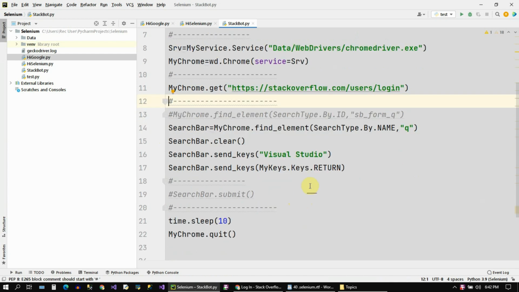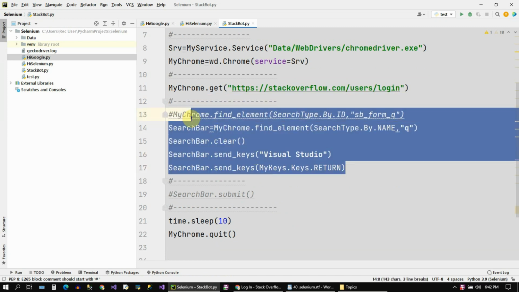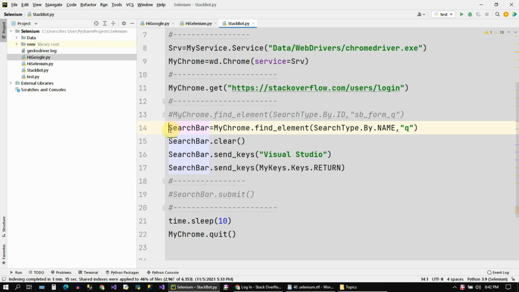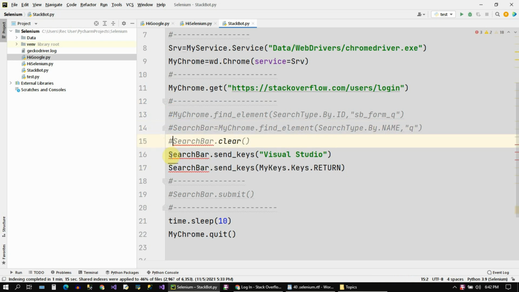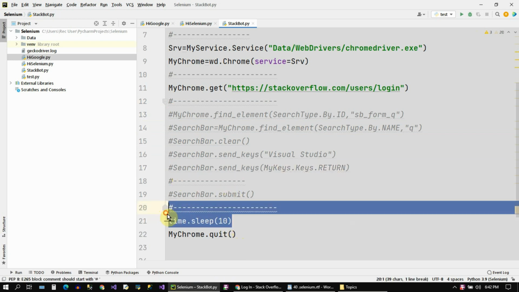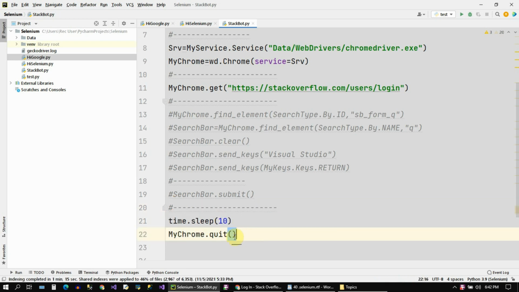In the next step, I want to get the items one by one. So I have all of this, but currently I don't want to get any controls. So I can select all of this and delete it, or I can add some comments for later use like this. It's really simple and straightforward. I also have the sleep for waiting up to 10 seconds, and finally quitting Chrome.